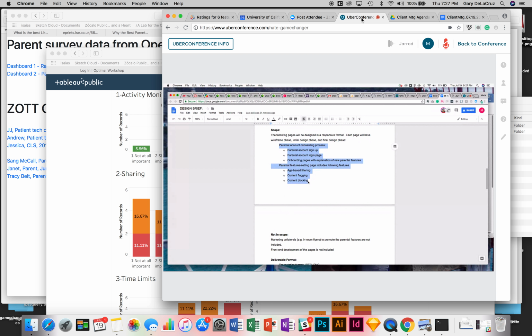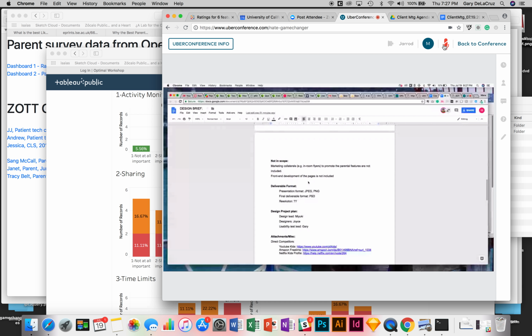Okay, fair enough. Any other questions about this? No, this looks good. Very clean. Okay, awesome. Anything else from the UCI team for Jared or for discussion?